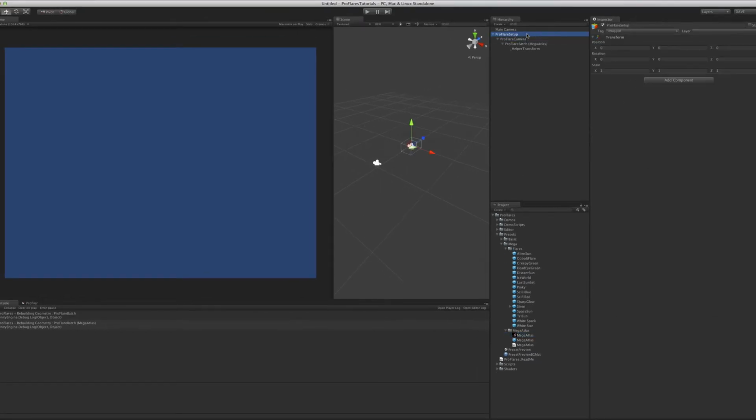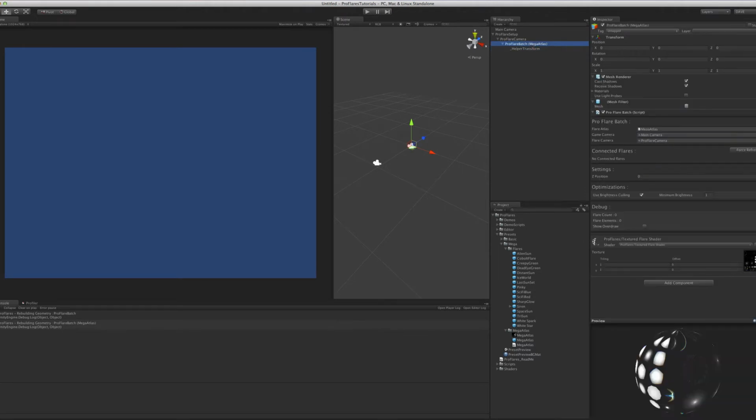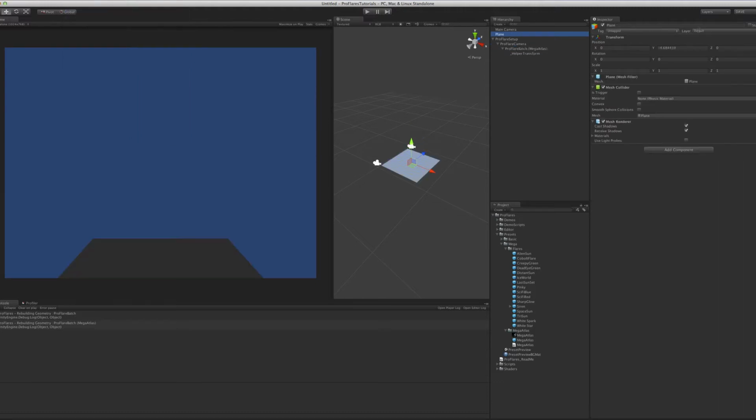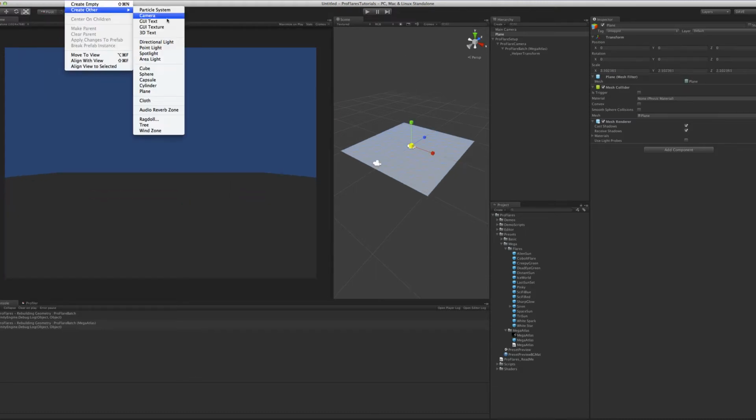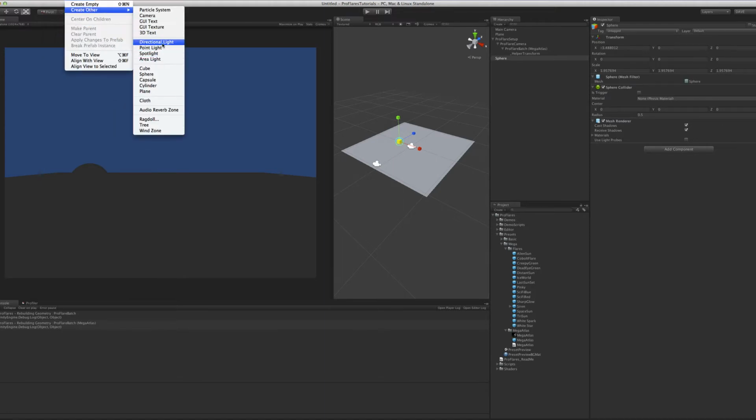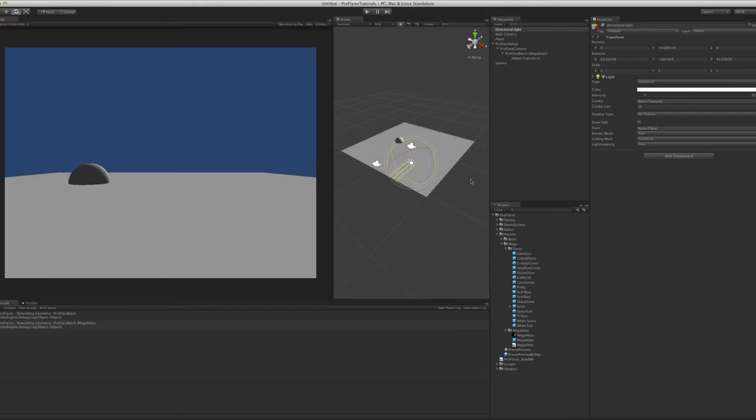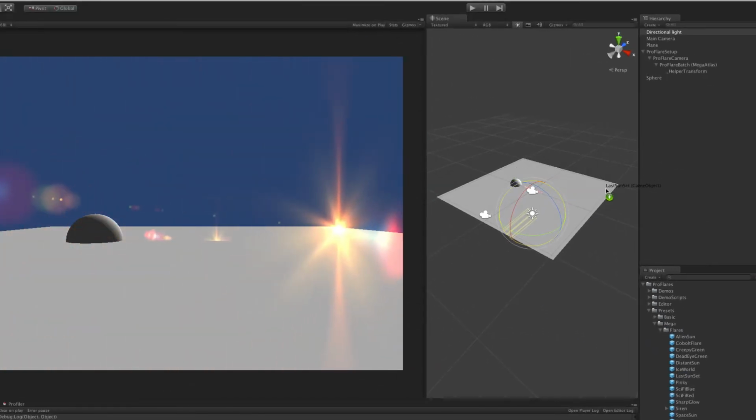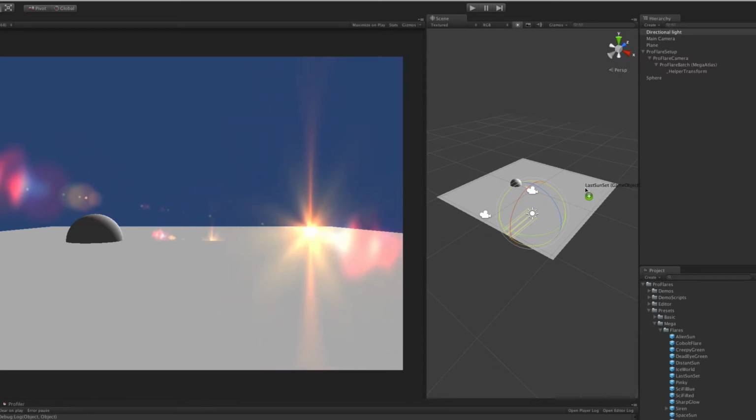So we've got the ProFlares set up in the scene. I'm just going to quickly put a few objects in the scene to give us some points of reference. So let's have a plane. Let's say a sphere and a light. I'm going to drag in one of the preset flares, and you can see everything's instantly connected and allows the flare to be rendered. You can see there's probably a small problem, is that the flare is getting rendered twice.